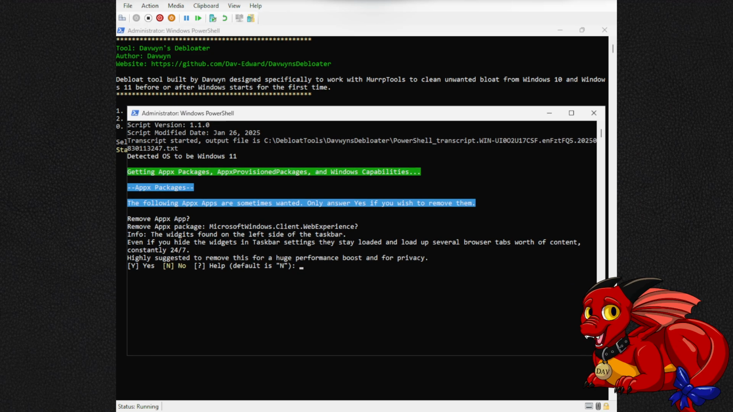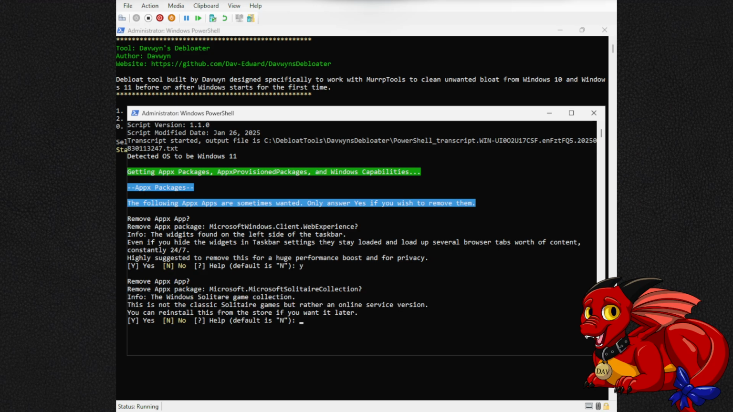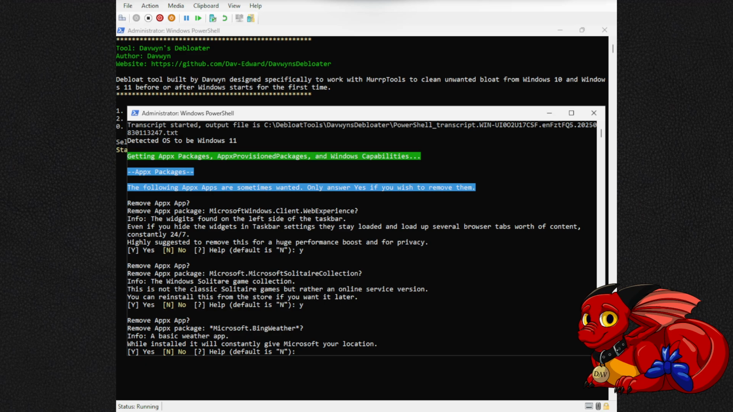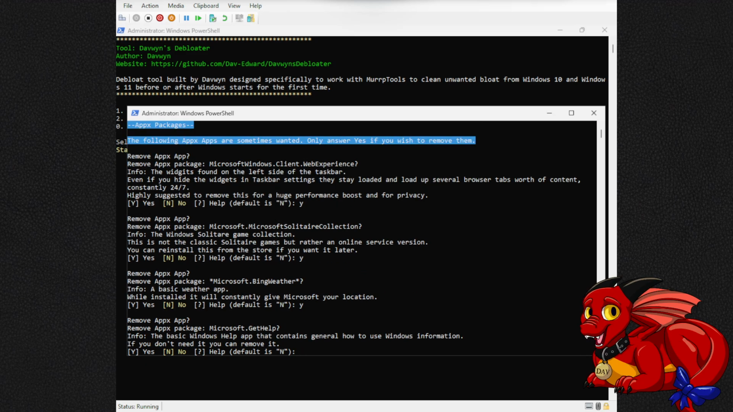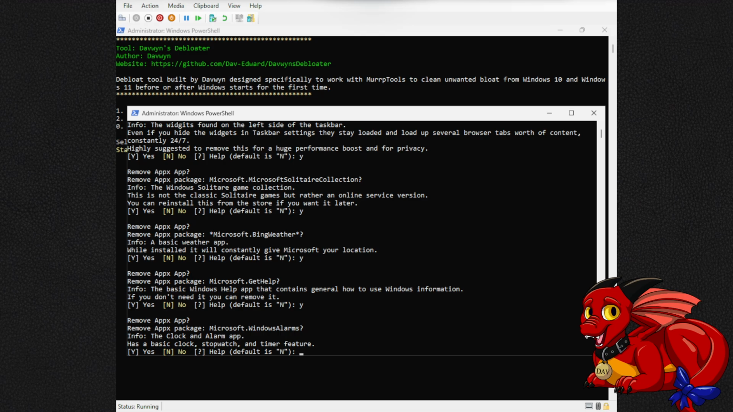I'm just going to try to quickly fly through this and just give you a very brief explanation of some of these choices, as hopefully the Debloat tool will be improved in the near future here. So, web experience has all the annoying widgets on the taskbar that everybody hates. So I'm going to simply say yes, remove it. Do I want to keep, or do I want to remove Windows Solitaire collection? Sure, I want to get rid of that. Bing weather, gone. Do I want the get help app? Nope. I'm going to say yes, get rid of that.